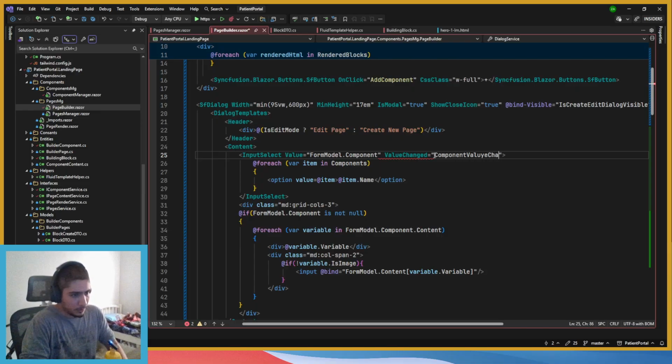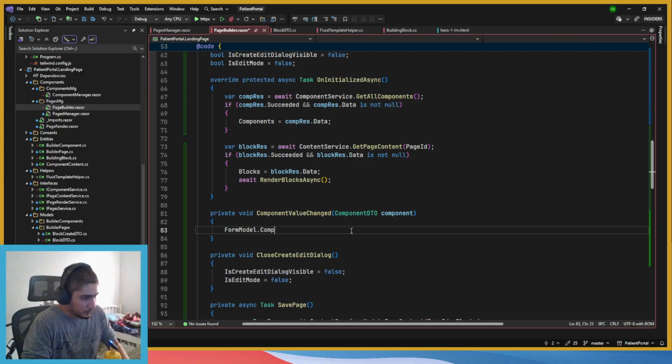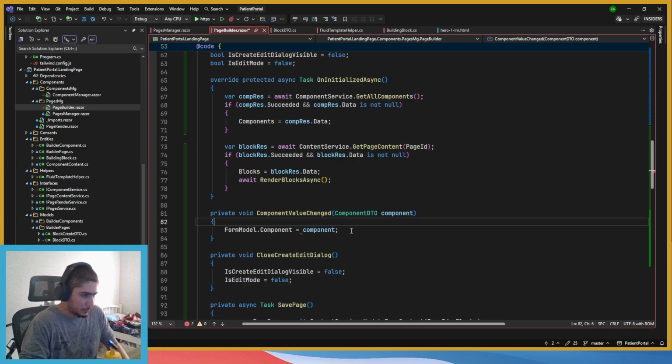Component value changed. I can't write when my hands are like this. I don't know why I can't seem to write. Do we need a T value? I think we need a T value. Component DTO. Yeah, of course it does. So for model dot component equals component. Simple as that.